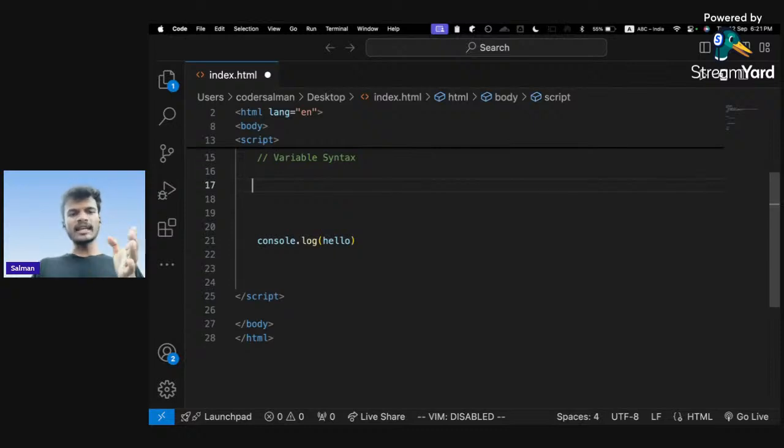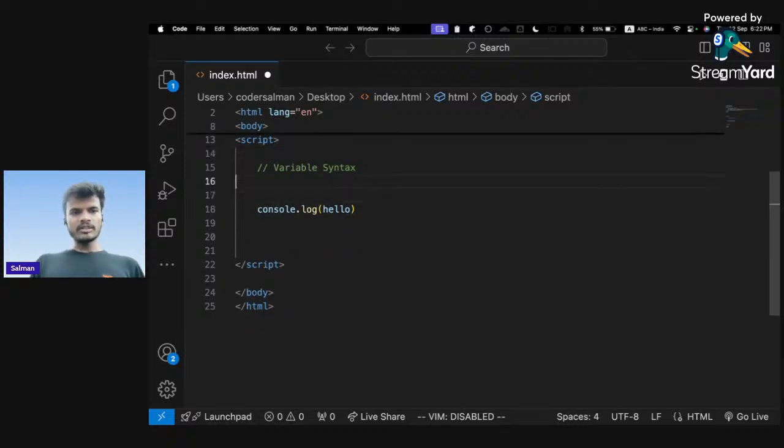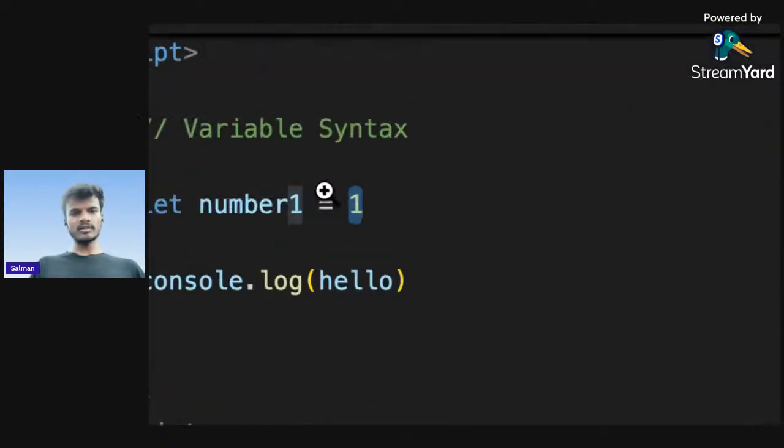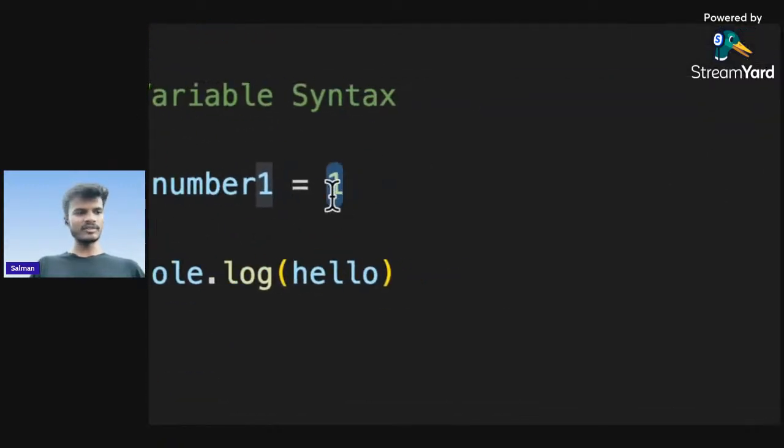So if we are using the let keyword to declare or initialize a variable, we can change the value later in the program. Okay, so this was all about variables. Now let's move on to more things. We'll create a variable with the keyword let, number one, and assign it a number. The data type is number, it's not a string.